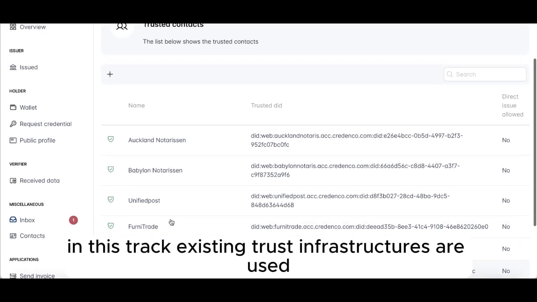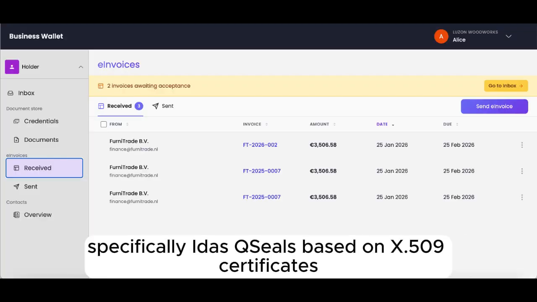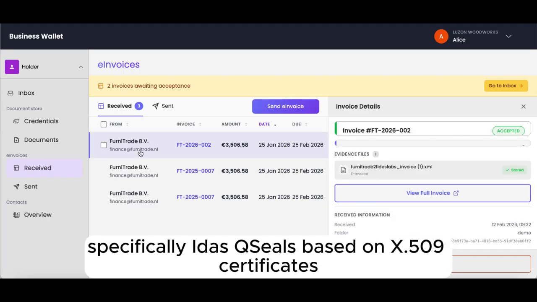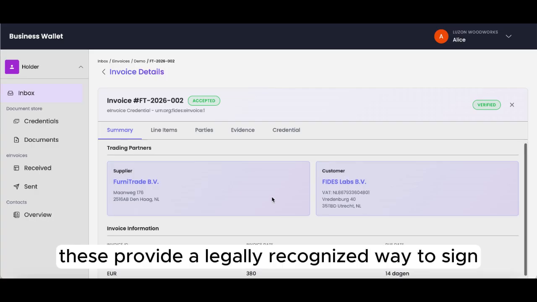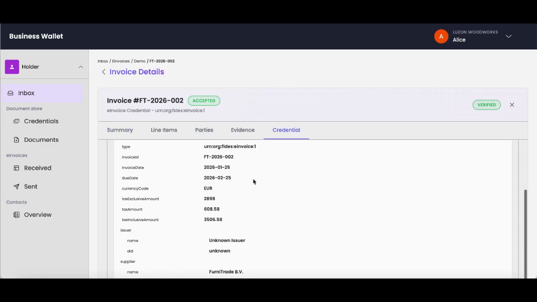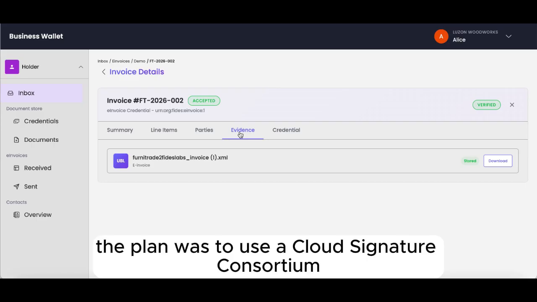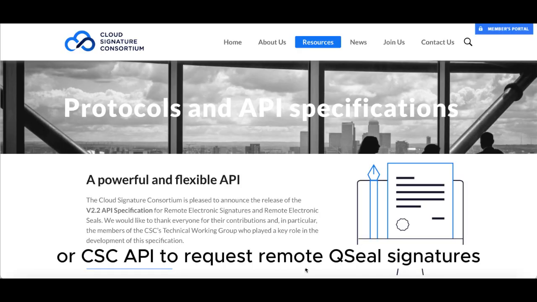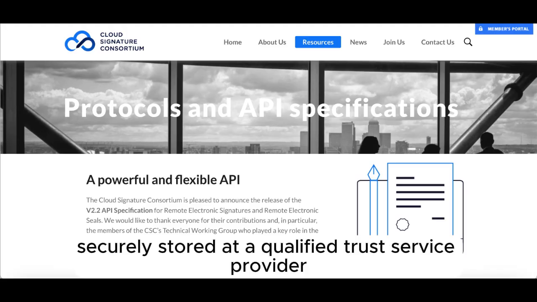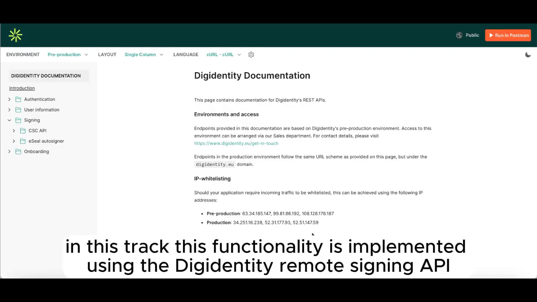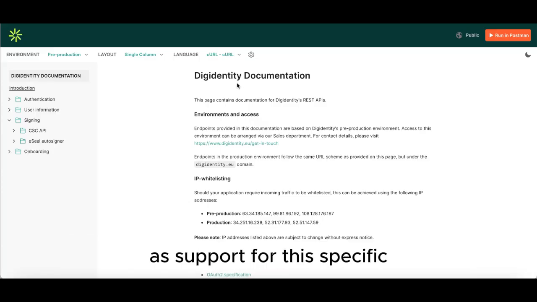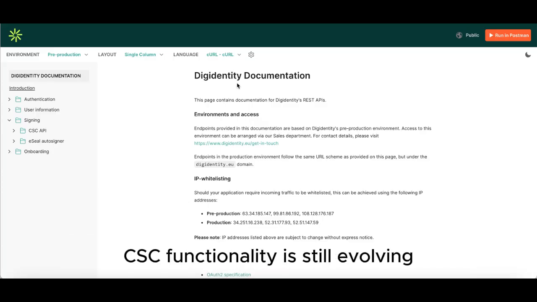In this track, existing trust infrastructures are used, specifically eIDAS QSeals based on X.509 certificates. These provide a legally recognized way to sign and verify data. To enable this, the plan was to use a Cloud Signature Consortium, or CSC API, to request remote QSeal signatures with private keys securely stored at a qualified trust service provider. In this track, this functionality is implemented using the Digidentity Remote Signing API, as support for this specific CSC functionality is still evolving.